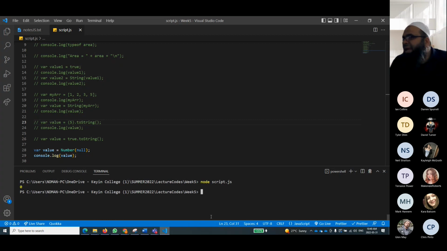You see the null has been converted into 0. It says that because it was an intentional nothing. Remember, intentional nothing: it has taken null, which is intentional nothing, and I will convert it to 0. You know what I mean?